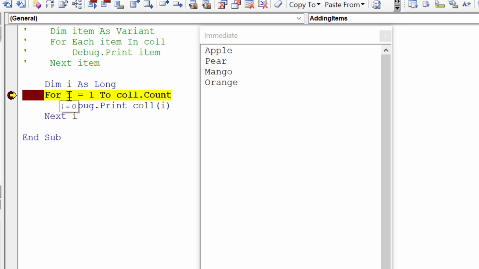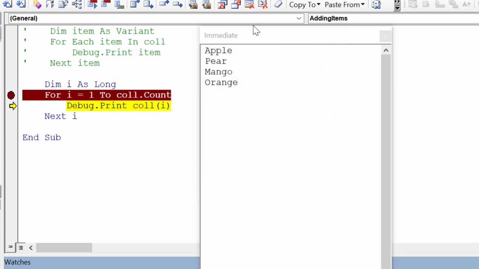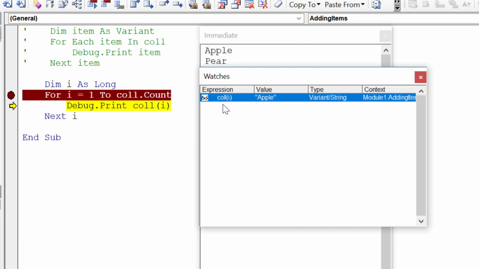So if we look at I, I just put the cursor over I, you can see that I equals 0. So once we start, I equals 1, and we go to call position 1. And call position 1, now the VBA sometimes doesn't highlight variables if they get a bit more complex. So what we'll do is we'll right click on this and we'll add watch.